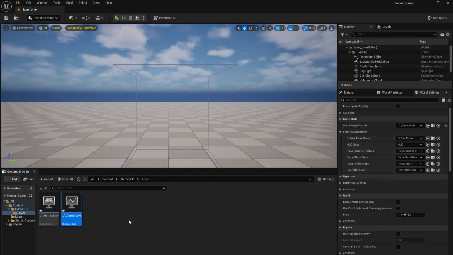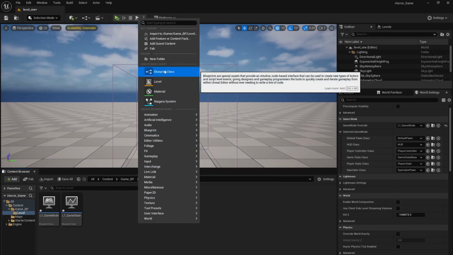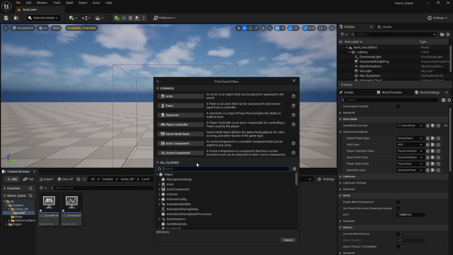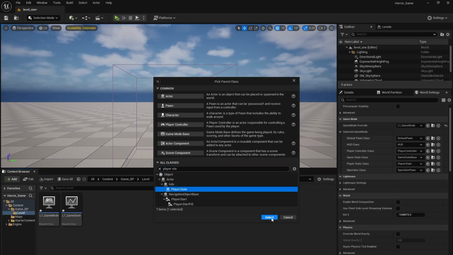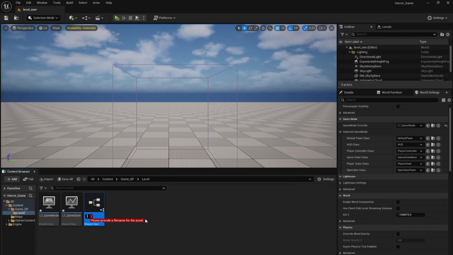Let's create it. In the level folder, right click, select Blueprint Class and search for player state. Select this player state and name it Level1PlayerState.